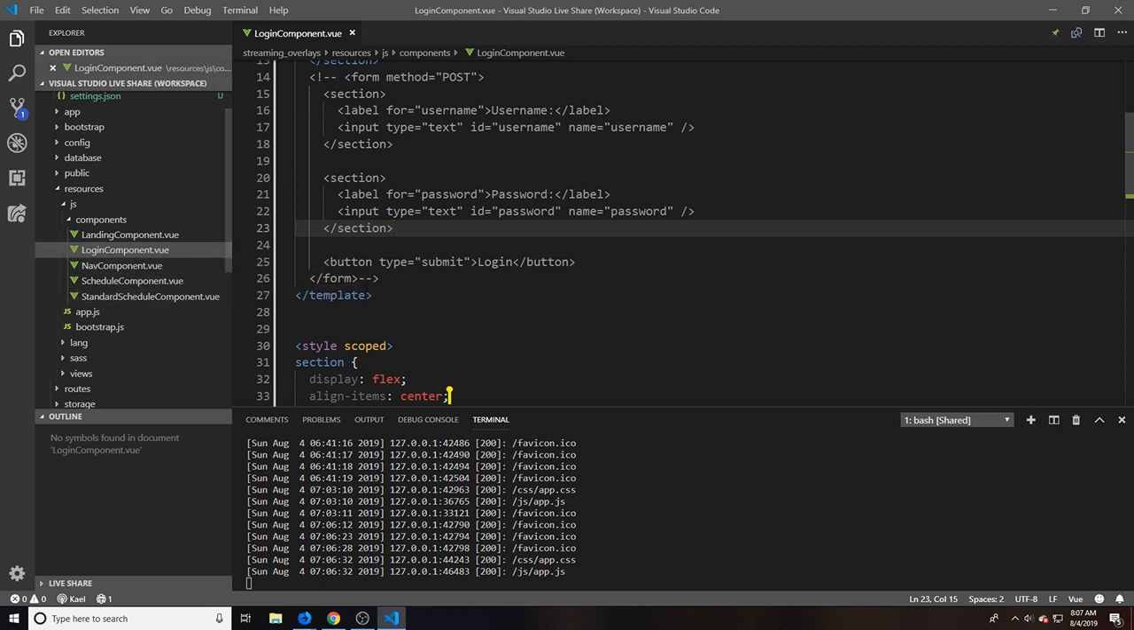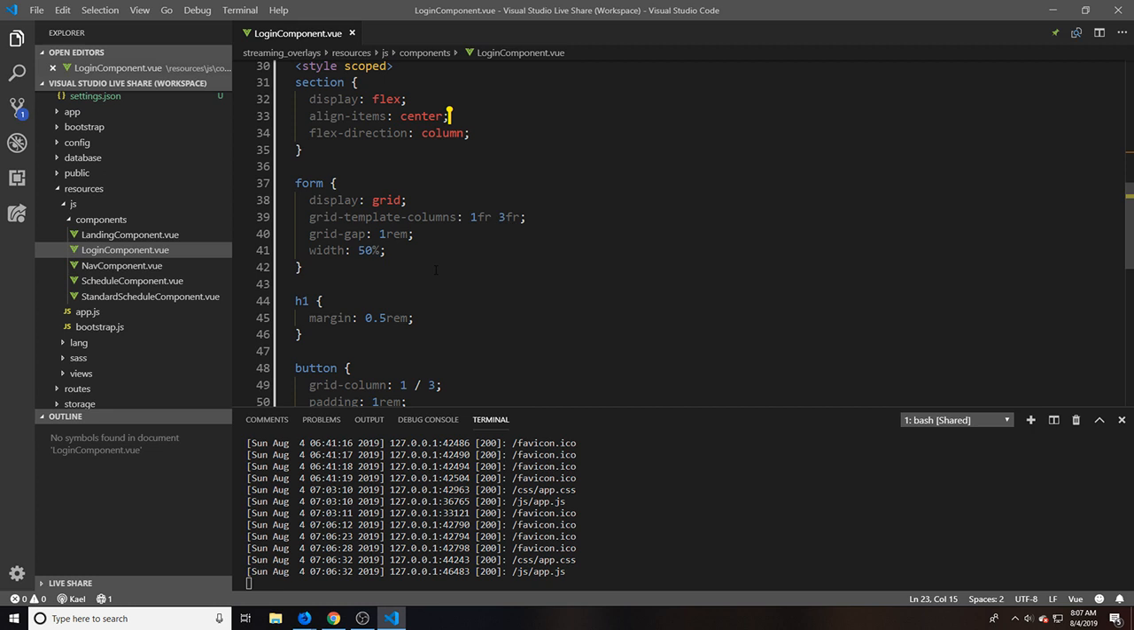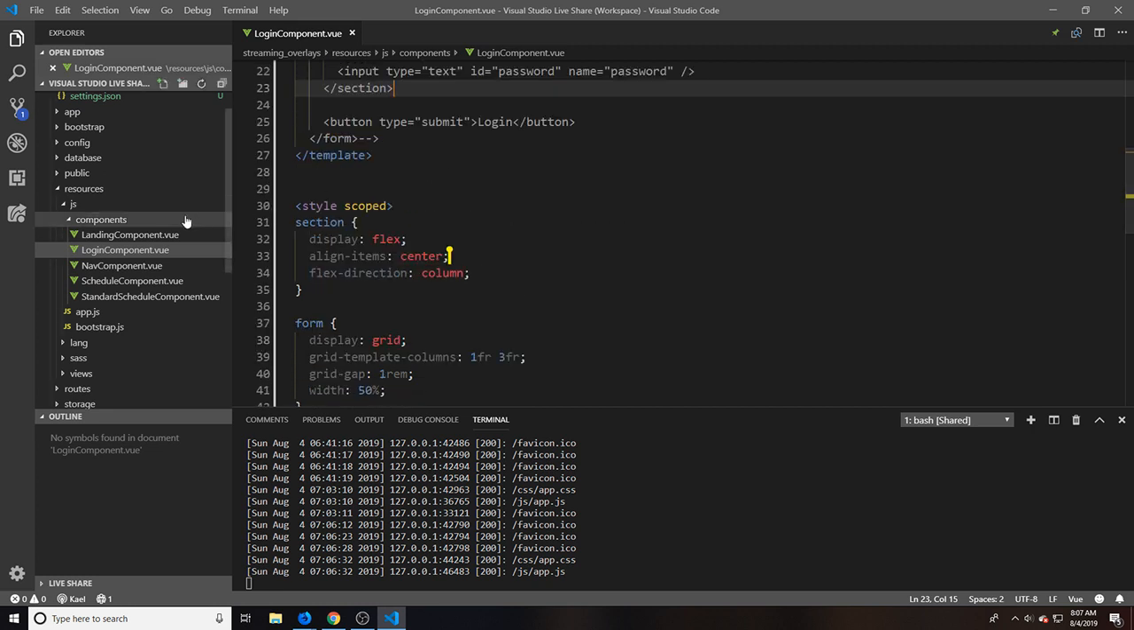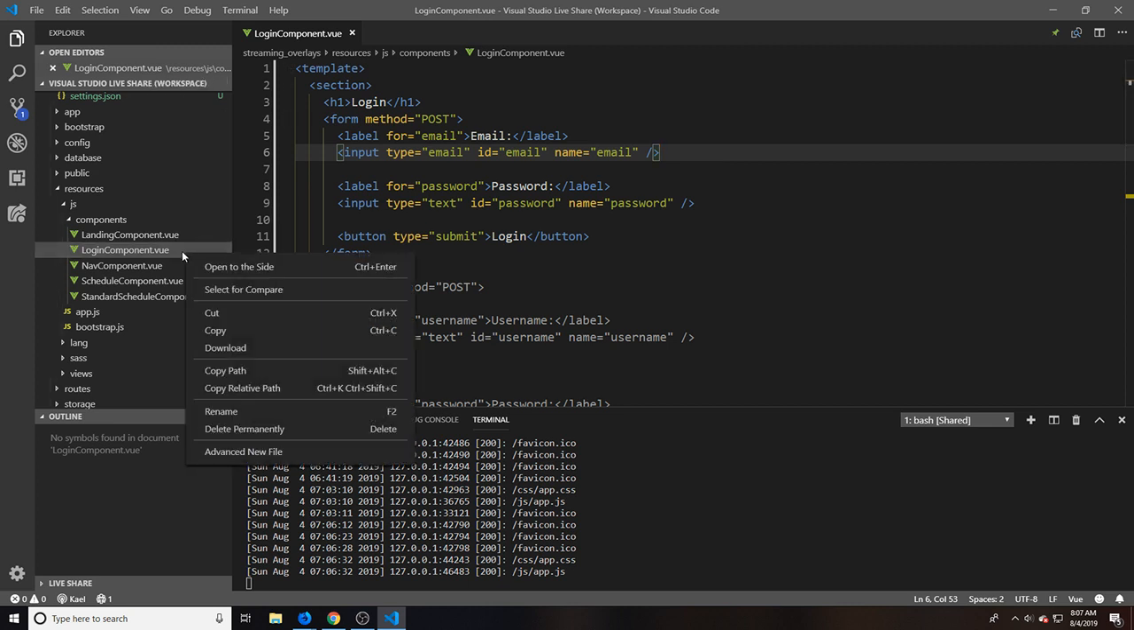Gotcha. Did we ever make that form? I don't think we have that form. Schedule, standard schedule, nav, and landing. Yeah. So looking at this, I don't really see a create account component. So that might be something to create. We could probably duplicate this component and then just update it. Yeah, I agree. Let's do that then. Okay.